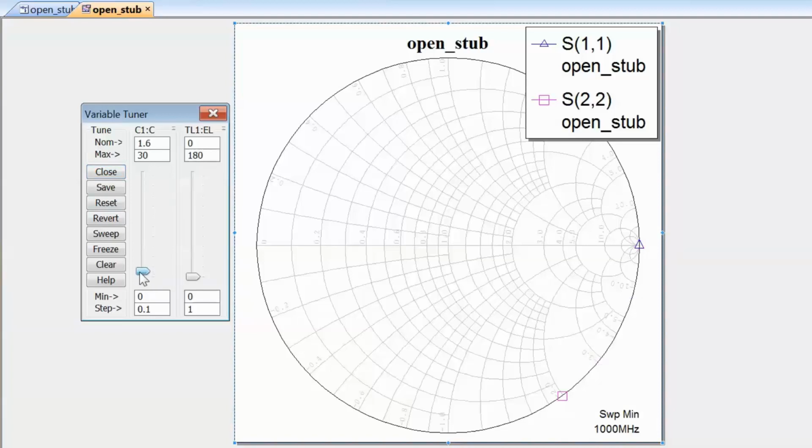If we increase the value of the capacitor, you can see that we are moving along the outer circle of the chart, and that is because in this case we've got an ideal capacitor, and hence there is absolutely no loss. The impedance of this capacitor is purely imaginary, which means that we just have a reactive component with no loss whatsoever.